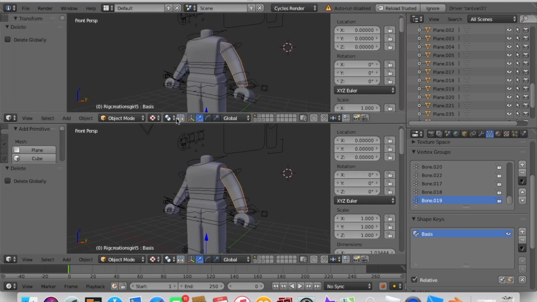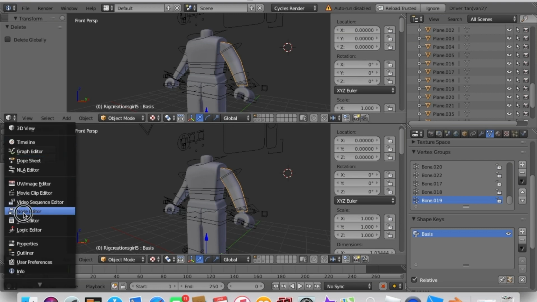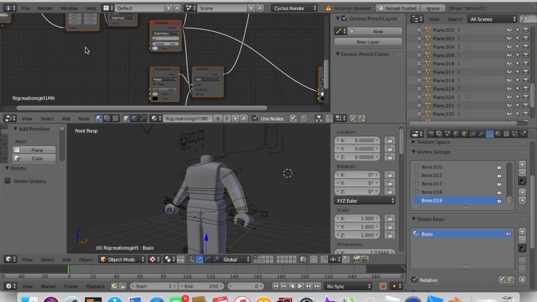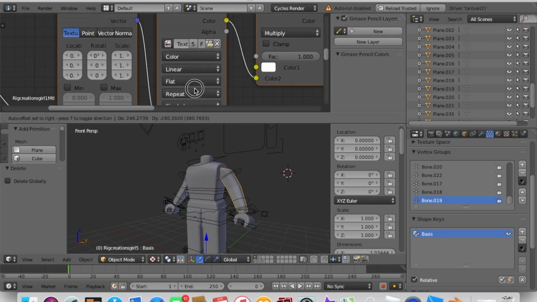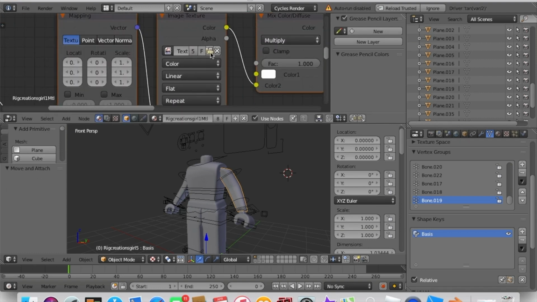So now from up here, you just want to pull that down and it should be a plus. So then now all the way over here, you want to change this little cube to node editor. Zoom in quite a bit. And then you can move around by just left clicking. And then change this image texture file thing.